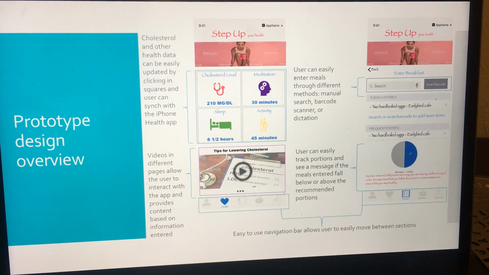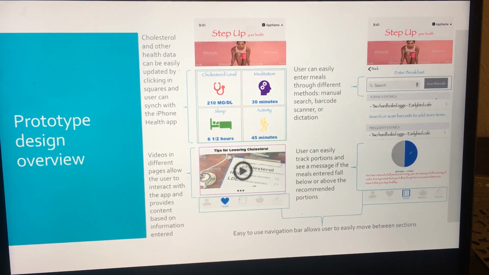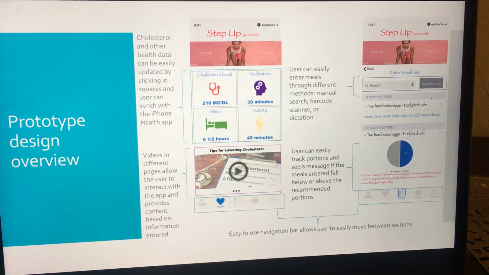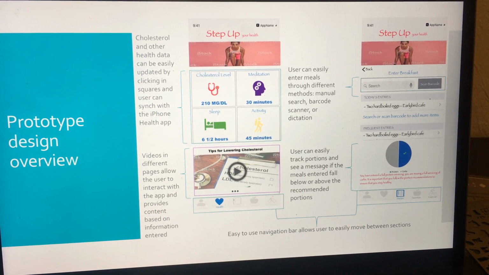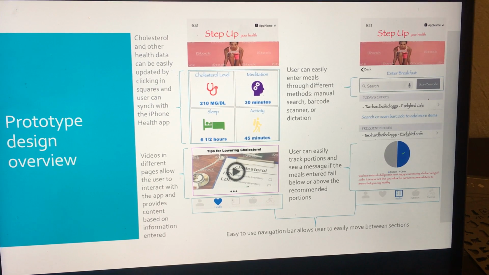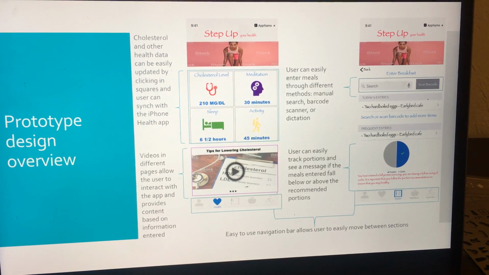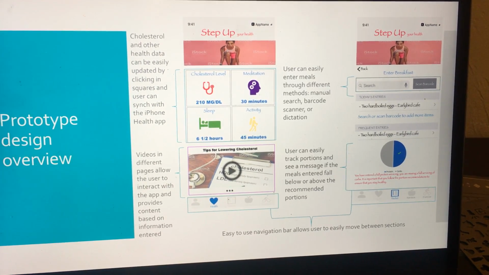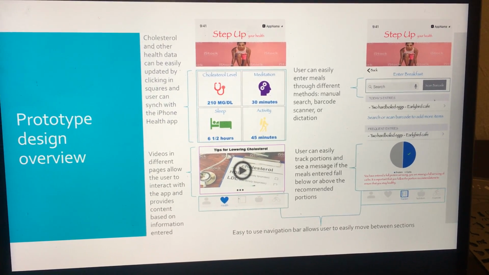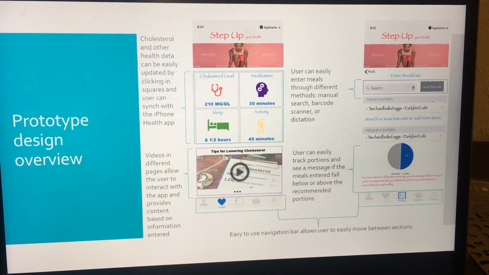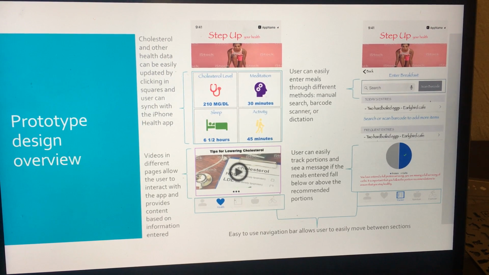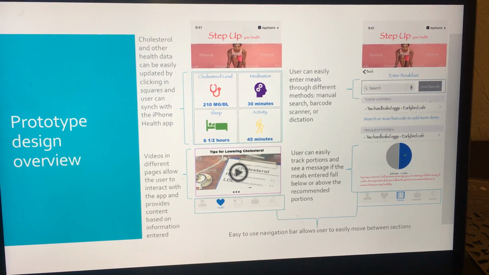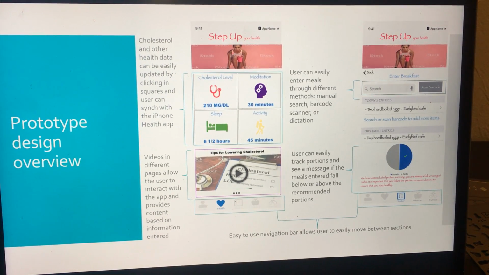Going on to the next screen, this is a screenshot of the tracker, specifically when the user is entering a meal. And here you can see that we provided elements so that the user can easily enter meals through different methods, such as manual search, barcode scanner, or dictation. And we also provide here below, once the user has entered many meals, they are able to look at frequent entries. So if they're eating the same meals over and over again, what tends to happen with a lot of working people, they can click on it, moves up to their entries.